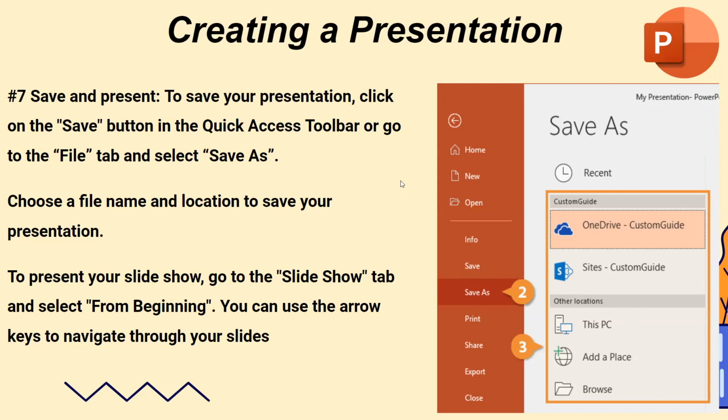And then when you want to present your slideshow, you press the slideshow tab and select Go from the beginning. You can then use your arrow keys to navigate through the slides.